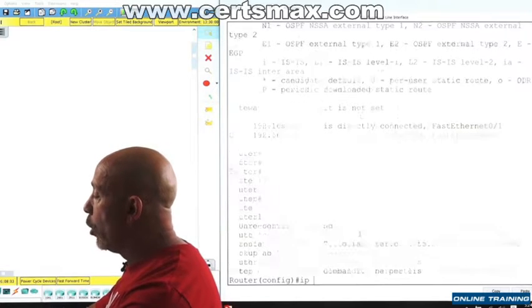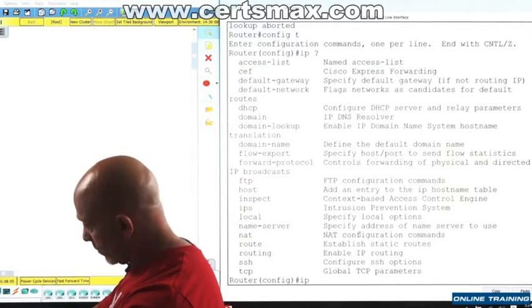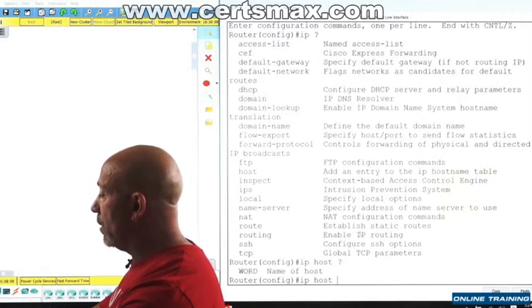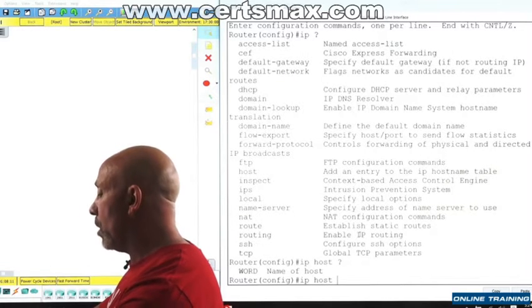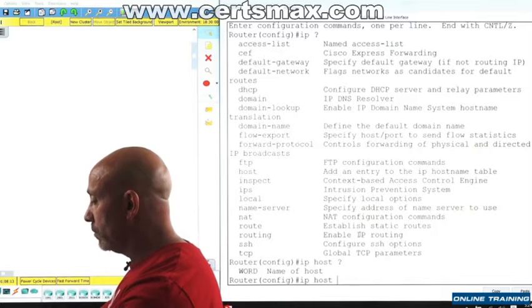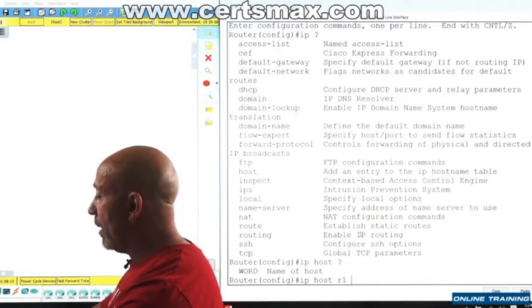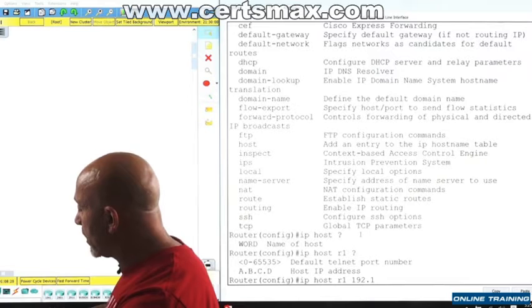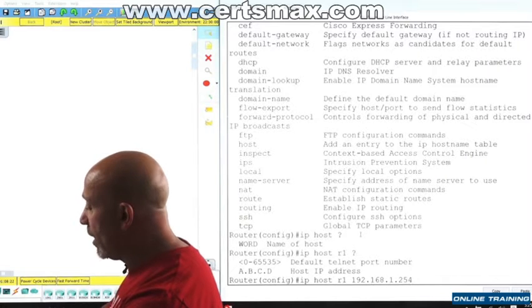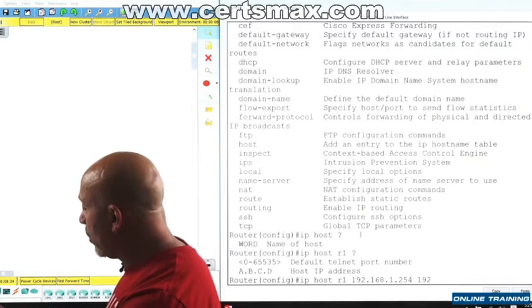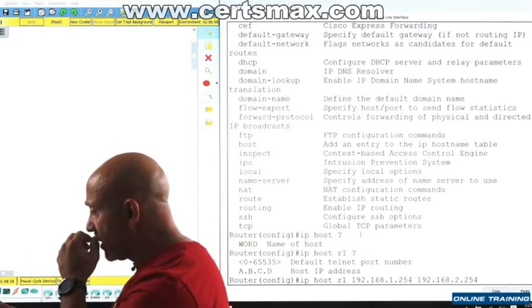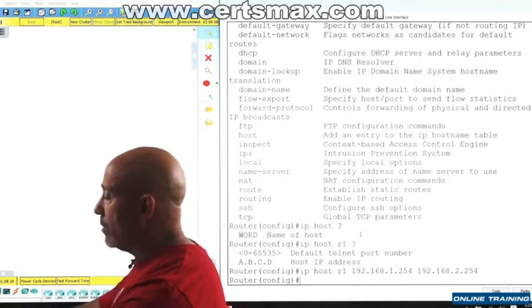IP host R1, and then you put an IP address. So it has 192.168.1.254, space, 192.168.2.254. You can actually put up to 8 IP addresses for that. Okay, do WR.